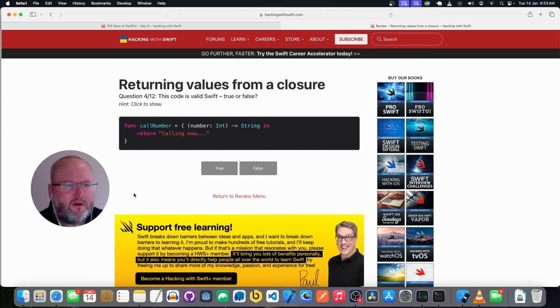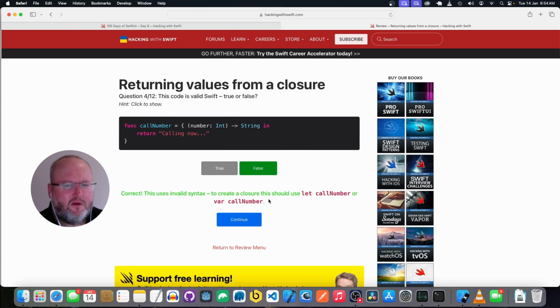Okay, there's a function call number. Oh, instead of using let or var, it's actually trying to define a function which you'd use a parenthesis for. So I don't think this is valid. Yeah.